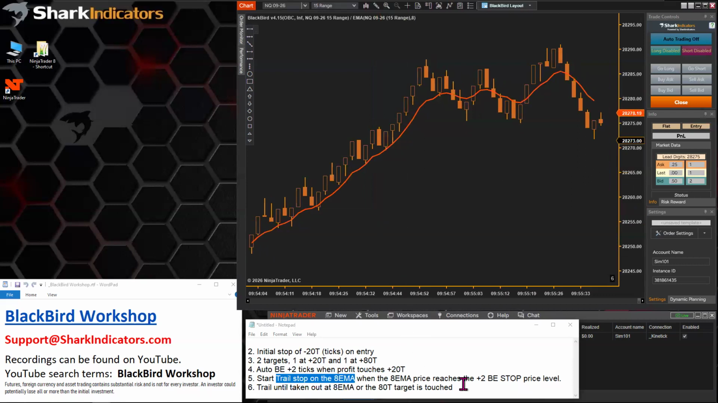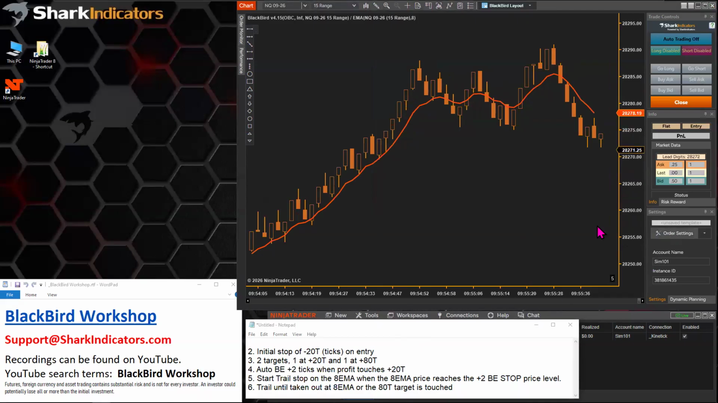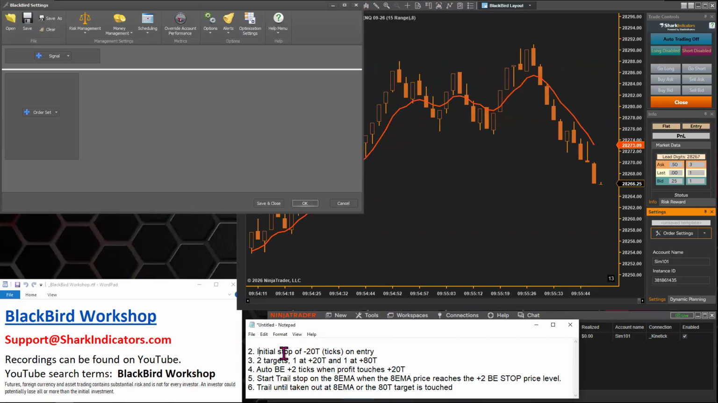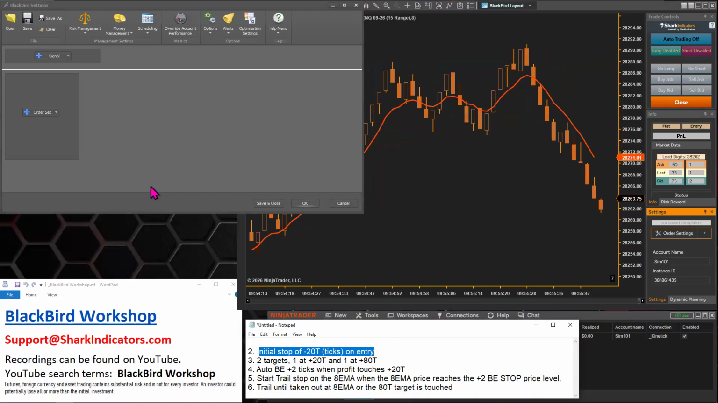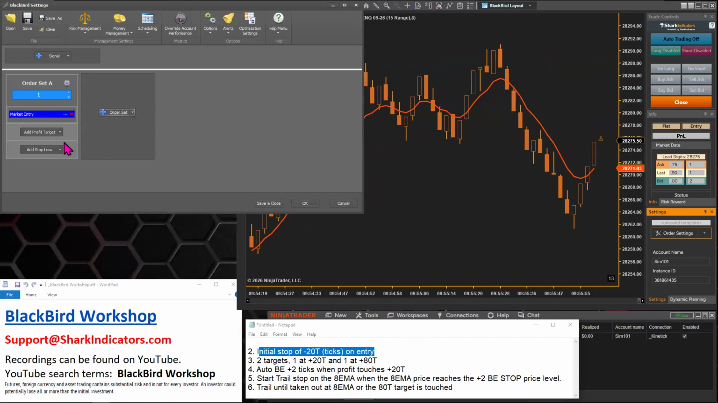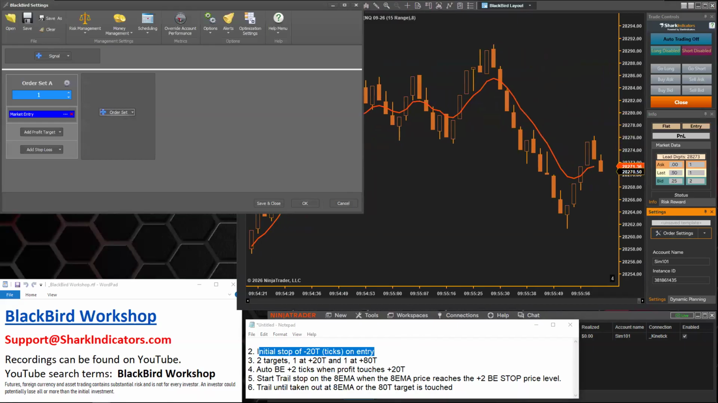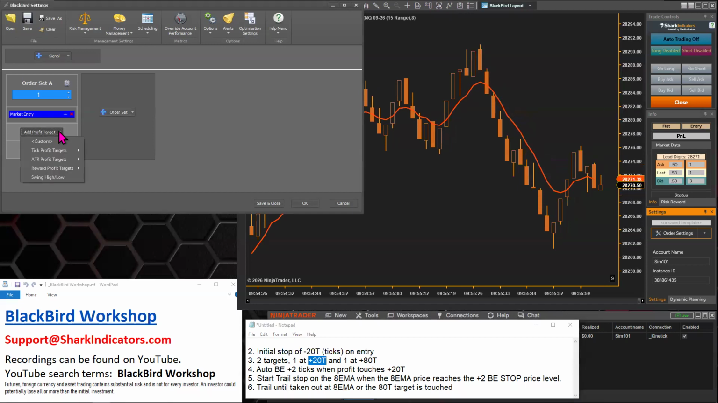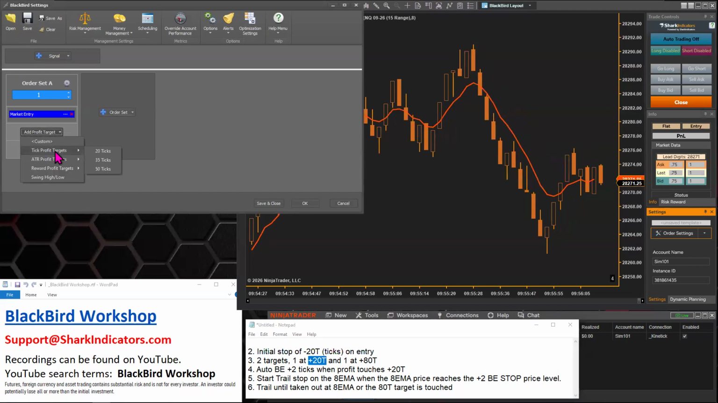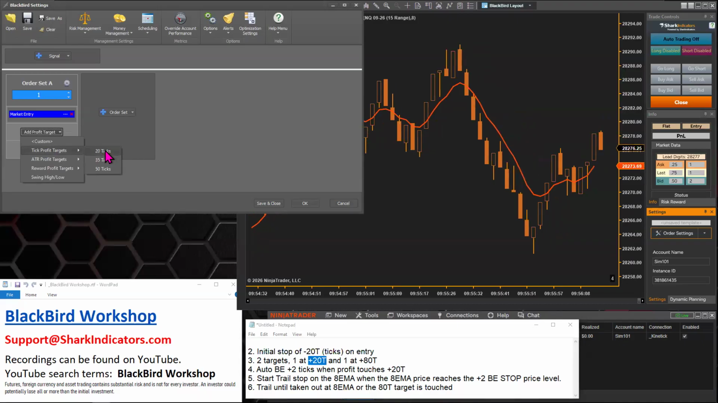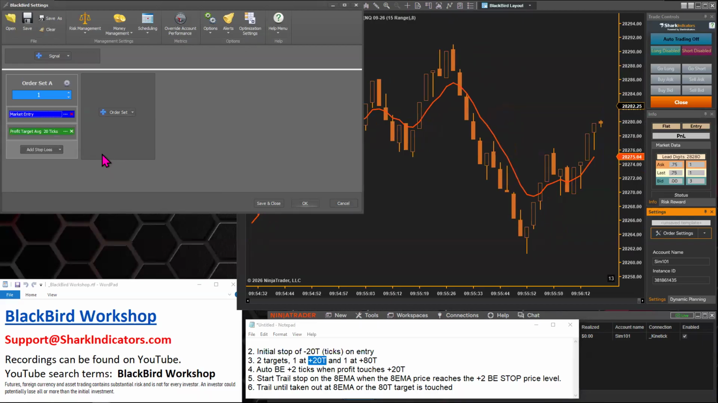So let's start building. Now, it doesn't say what type of entry order to use, so we'll just go with a market entry. Our first target is 20 ticks, so let's go to our profit targets, down to tick profit targets, and we have a quick one on the quick list of 20 ticks. We'll just select that. There we go, we're done.